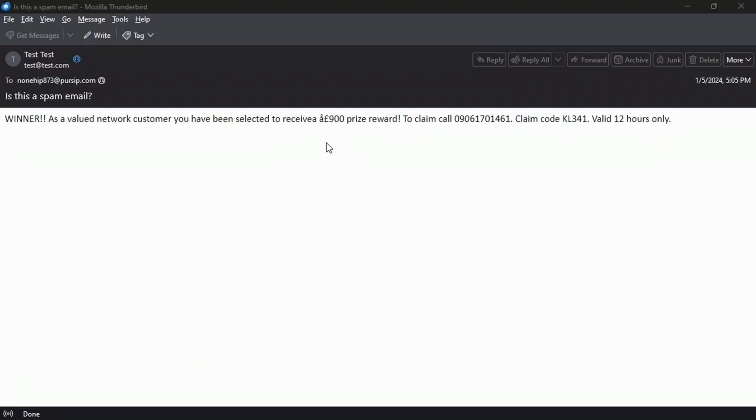And we can also see a few grammatical mistakes, like there is a missing space between the word receive and the word a. And then we have the word a and another a with a symbol above it. And so we have this unnecessarily repeating word. All of these are big red flags and are indicative that this is a spam or phishing email.